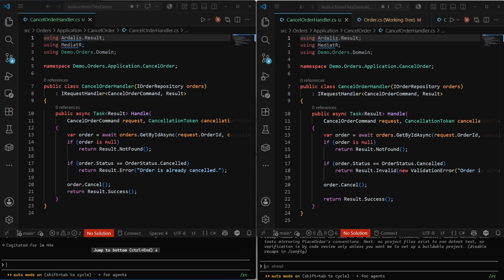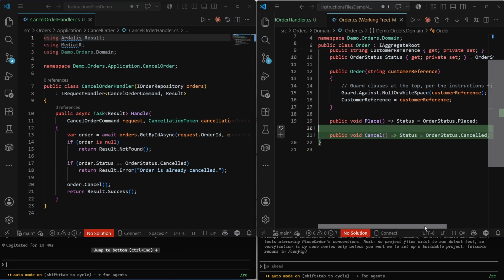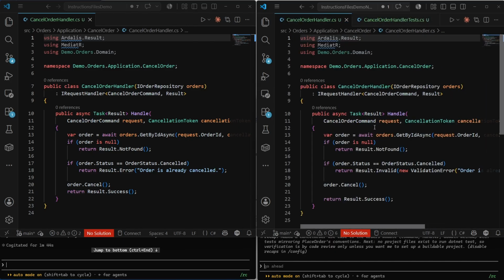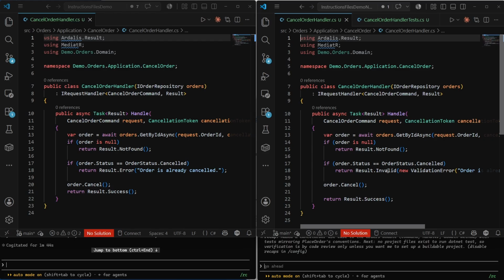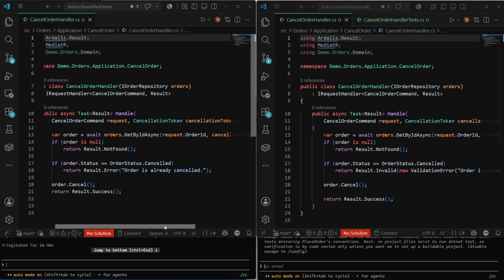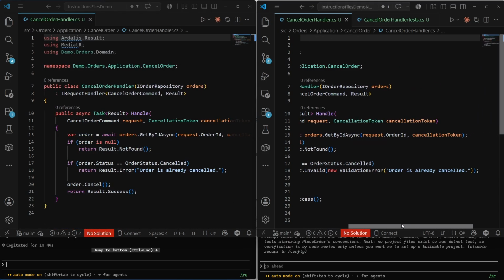Now as we look at the output for these two tests, in this particular case we're going to see that they're almost identical. The command was identical, the test files were identical, the update to the domain object of order was identical on both of them pretty much, other than some white space kind of things. The main difference here was between these two handler code files. We can see in one particular case it's returning an error, and the other one it's returning result.invalid. Other than that, it's almost identical in what it generated.